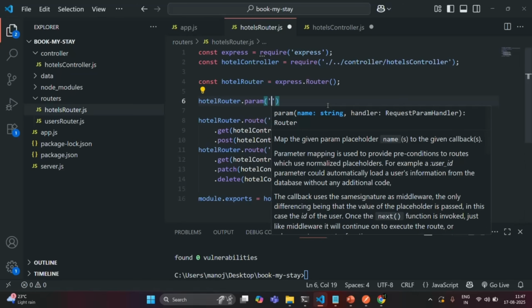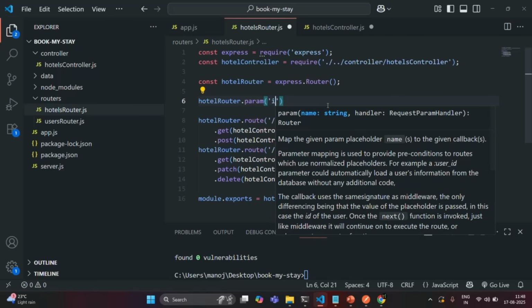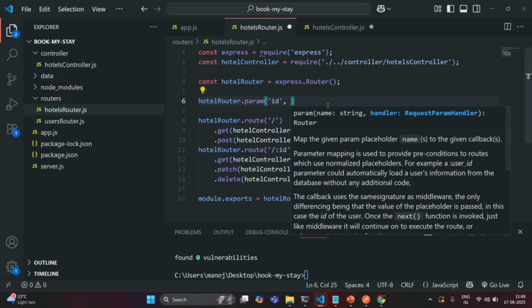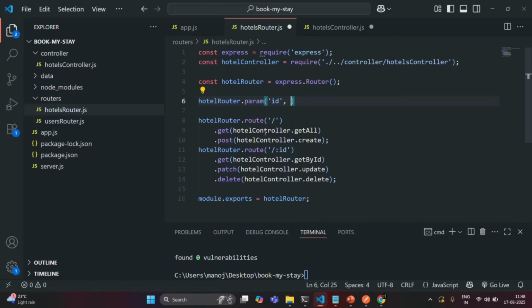And here first we need to specify for which route parameter we want to execute a param middleware. Here I want to execute a param middleware for the ID route parameter. And then as the second argument, we need to pass the param middleware function. So in this hotel controller, just now we have created a method, and the method name is checkHotelExist.